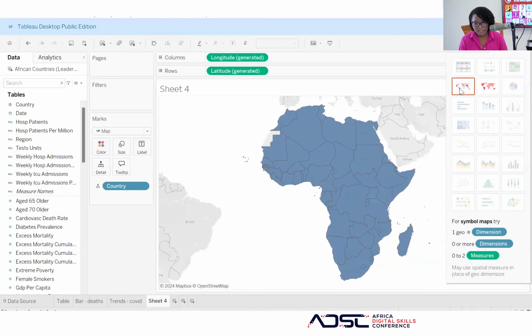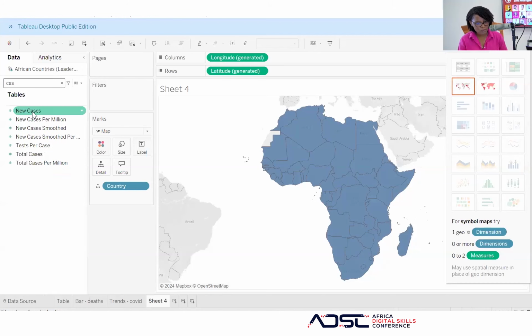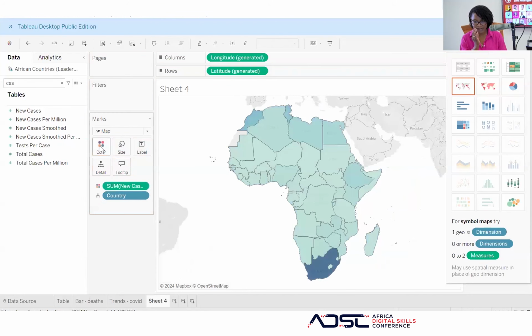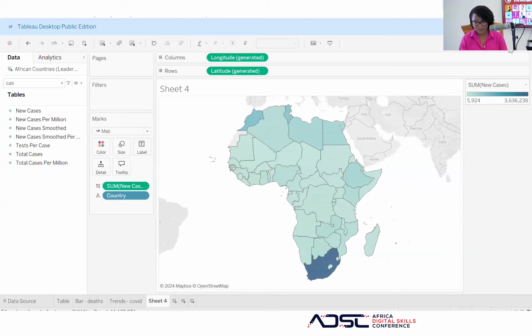What you can do is that you are interested in, let's say, COVID cases. So you drag your COVID cases and put it in color. So here, pay attention. You put it in color. It's showing you all your COVID cases here, and you will see that there's a legend that has been created. Yeah, you can see the legend here.